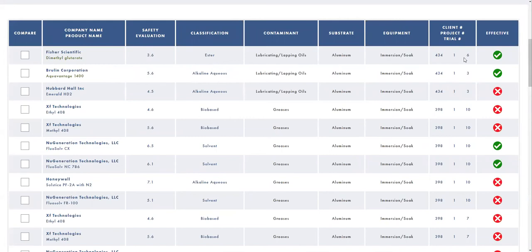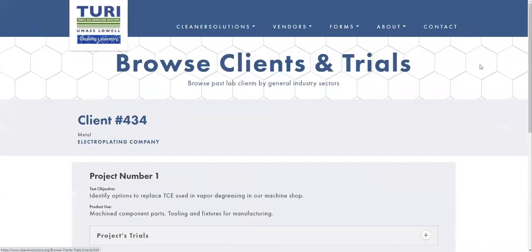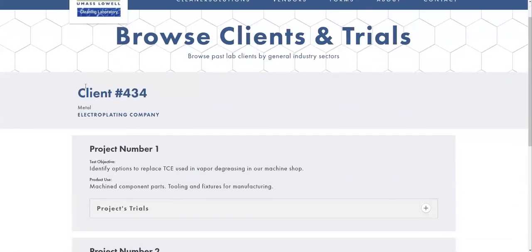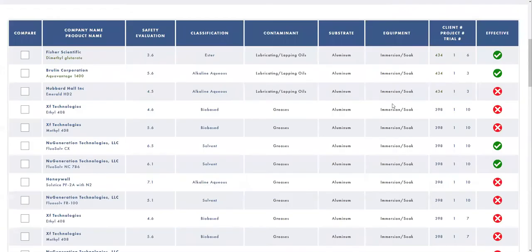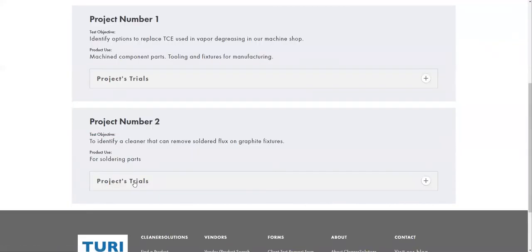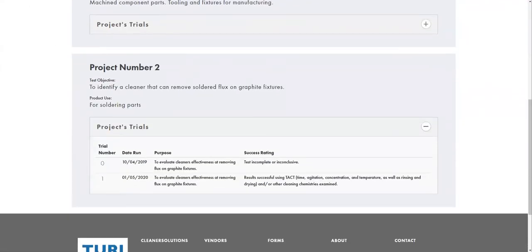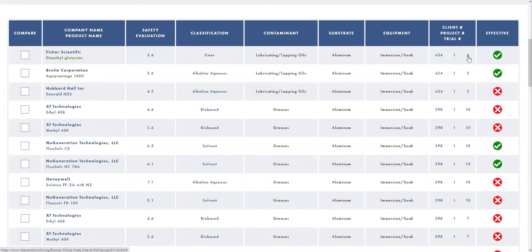Probably the more interesting feature is down here under the client, project, and trial numbers. This allows you to read the actual report to see how the testing was done. I'm going to start with browse the clients. You can see this is the overall project summary, and there are multiple projects in there. If you click on the exact project number, it'll show you all the trials that were there. You can also click directly to the report that has this in it.